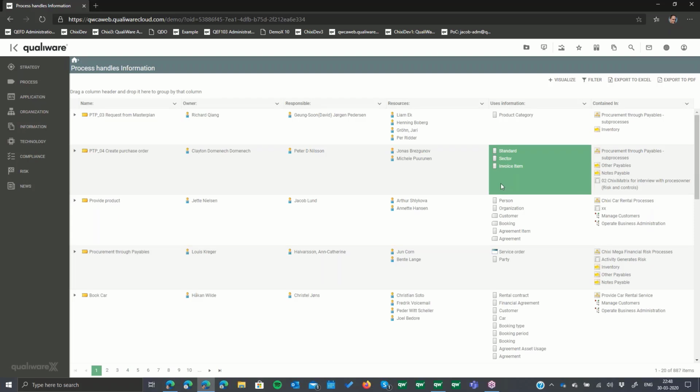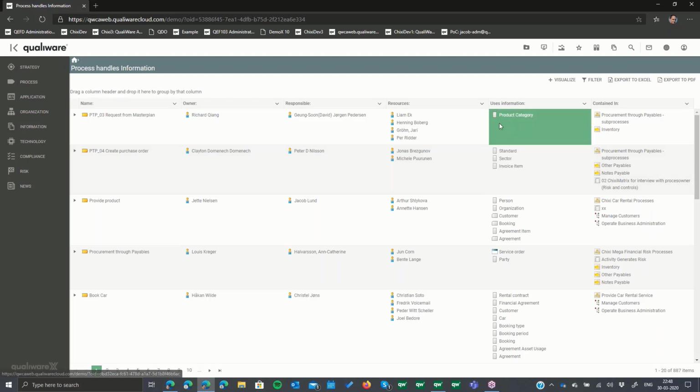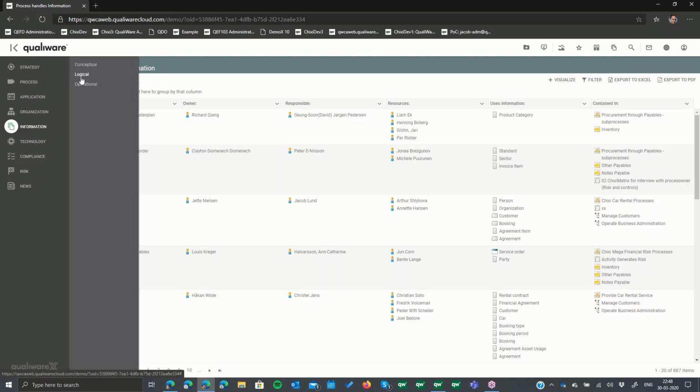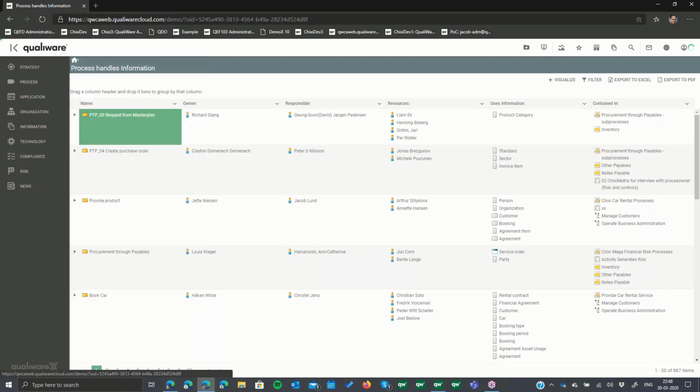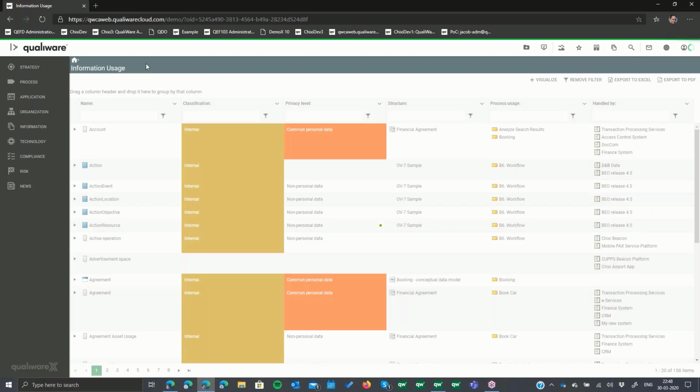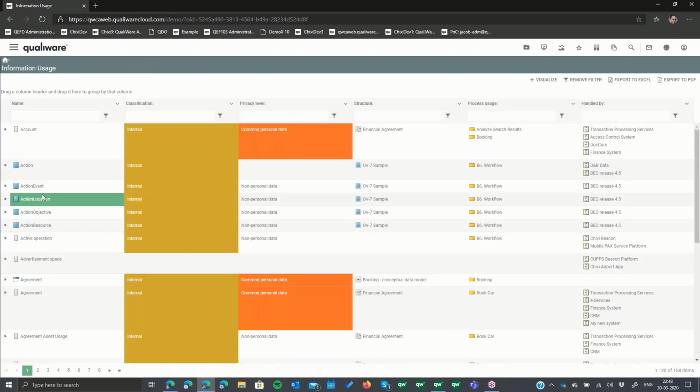But I can also turn this around, and instead of looking at it from a process point of view, I can go into my information architecture here, and I can look at information usage. And what this one will do is it'll create a report for me where I have all the information that I have defined in my repository. I can now see the security, classification, and privacy level of this information. I can see exactly what data structures these are a part of.